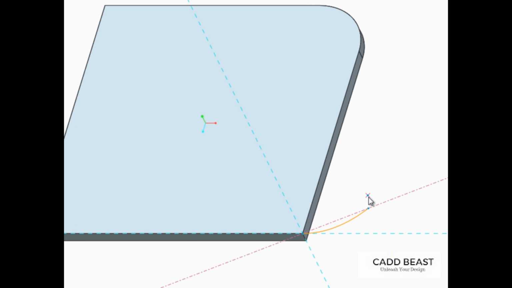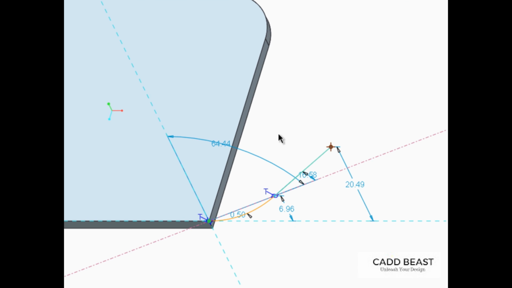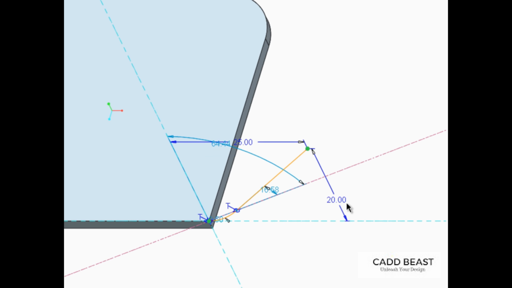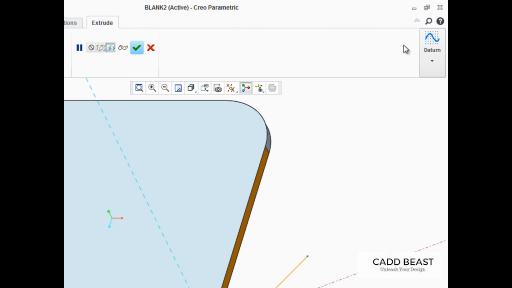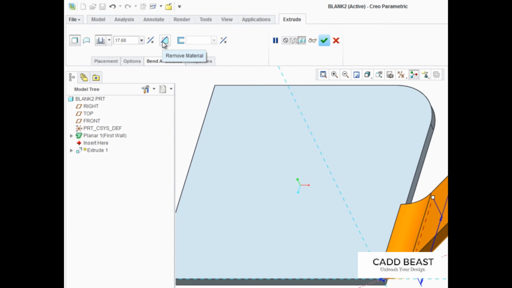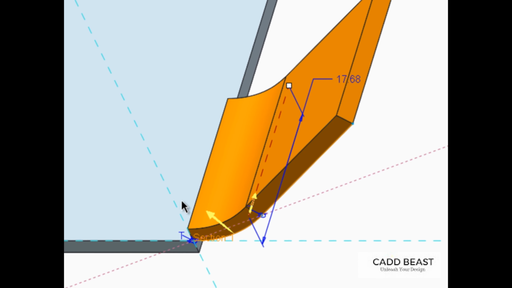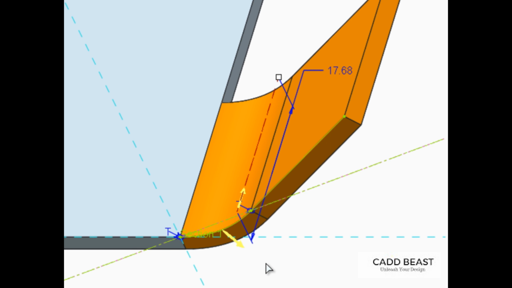Then, add the tangent line extension for the remainder of the wall. Edit the dimension scheme, and complete the sketch. In the Extrude dashboard, toggle off Remove Material, and in the Graphics area, change the material direction by clicking the material direction arrow to point in the other direction.